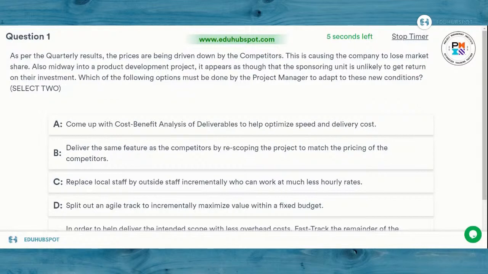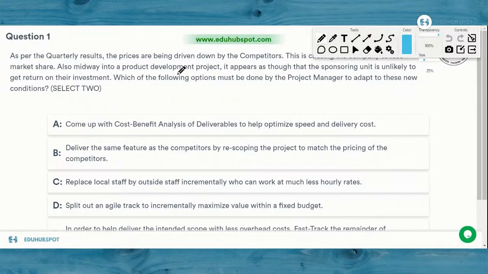Okay, so we are done with the timer. Let me go ahead and explain the question. I hope you guys are all able to see the screen. There is the question out here, question one.